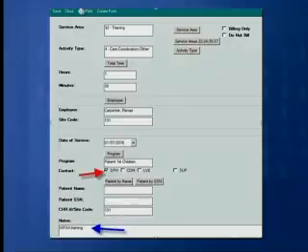Again, the red arrow is pointing to where the DPH is located, and the blue arrow is for the notes section.